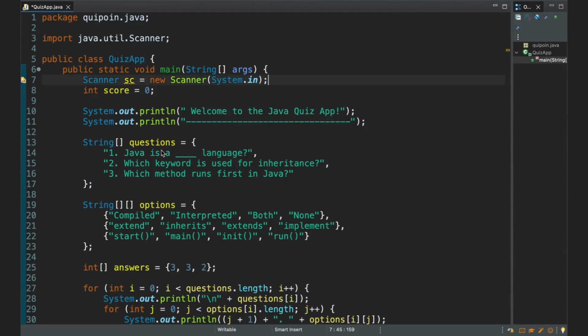Then we have String questions and our 3 questions. We create the array of questions. It stores all the quiz questions. Then we have the 2D array called options. Each question has 4 choices as you can see here. So each inner array holds these options.